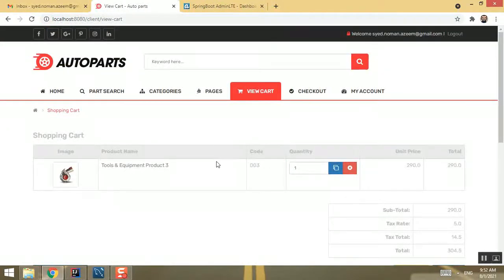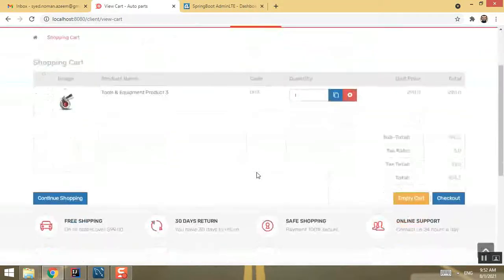So you can see this is the item, this is the unit price, and this is the total. This is the subtotal, and this is the tax, which is 5%, hard coded at 5%. Then the total, and the final total is this.